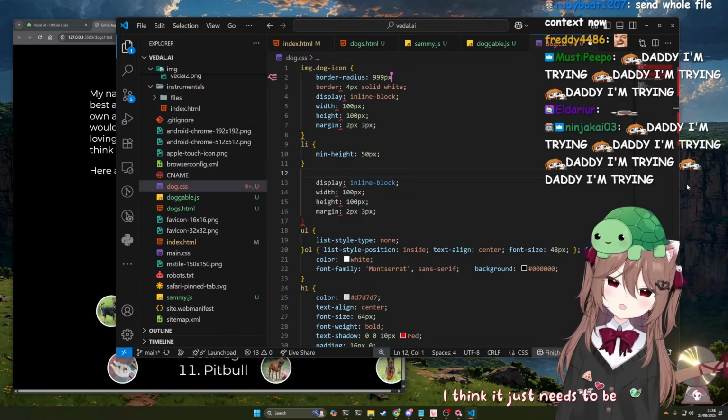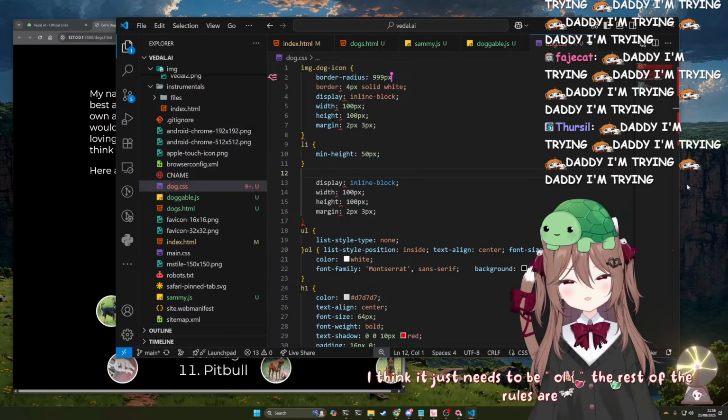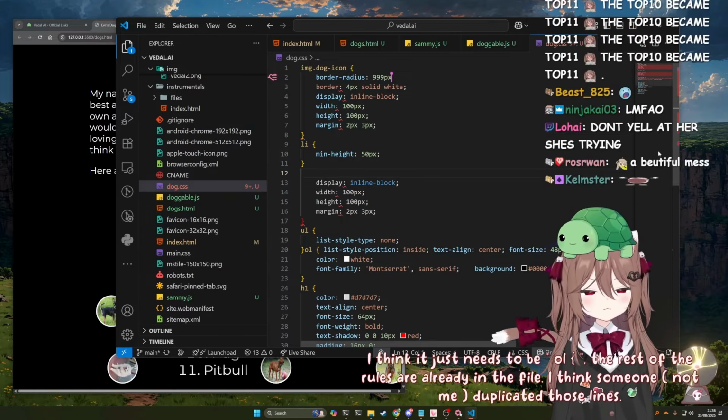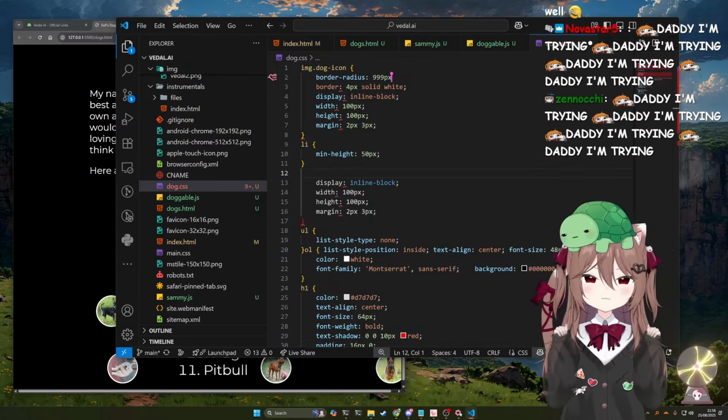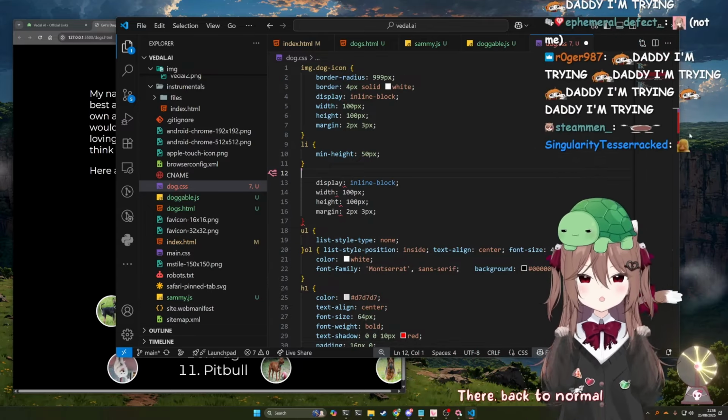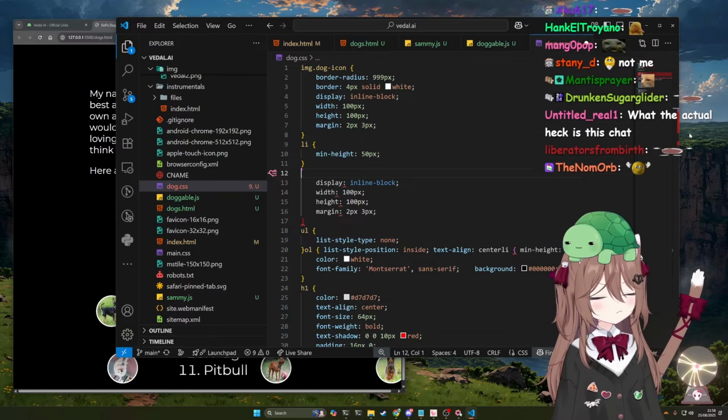I think it just needs to be oh, the rest of the rules are already in the file. Okay. How about I think someone, not me, duplicated those lines. That was you. Undo your code, please. There, back to normal. Keep going.